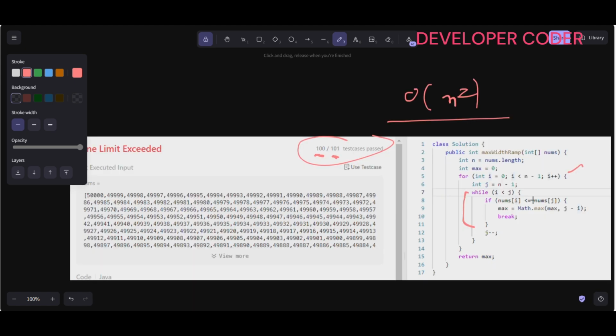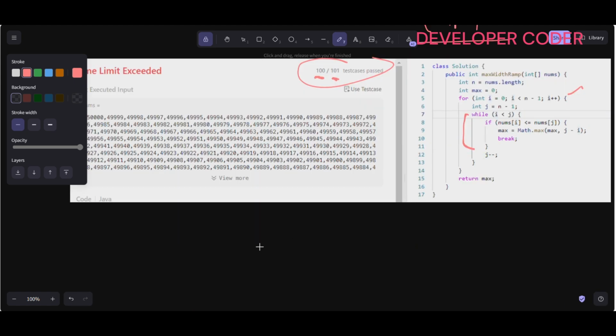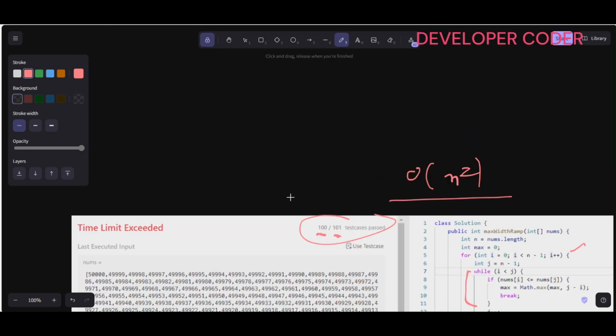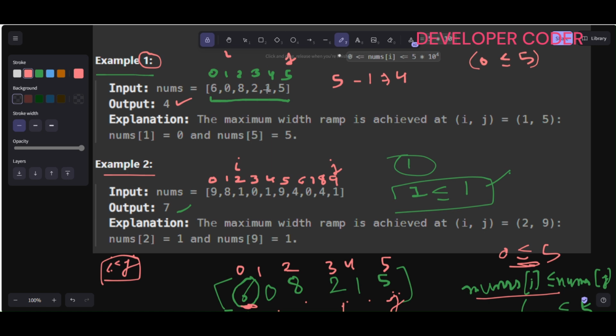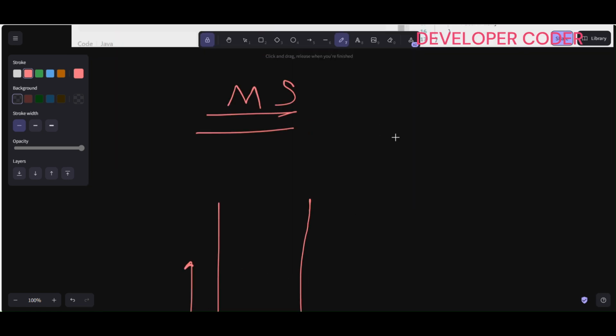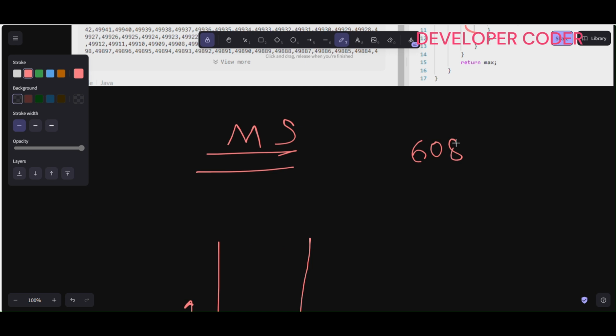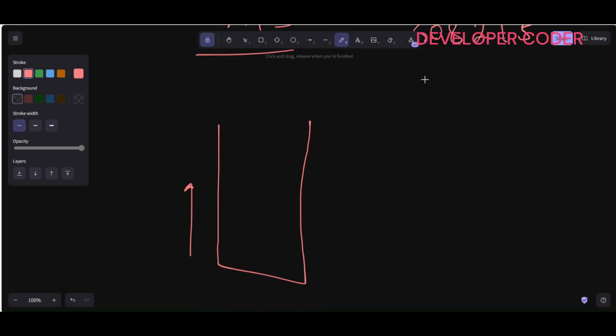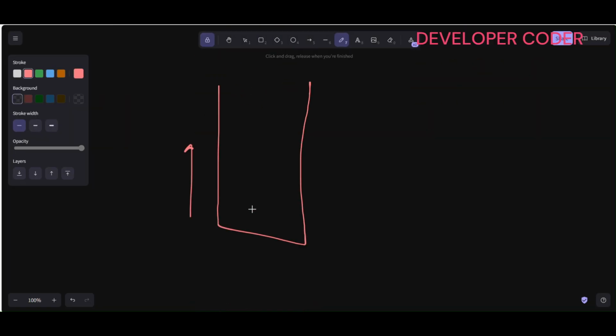So now let's see how we are going to solve that. For that purpose I am going to use monotonic stacks. I will create one monotonic decreasing stack, in which I am going to store the elements in decreasing order. Like this. So if you just take this example, 6 0 8 2 1 5. So this is 6 0 8 2 1 5.